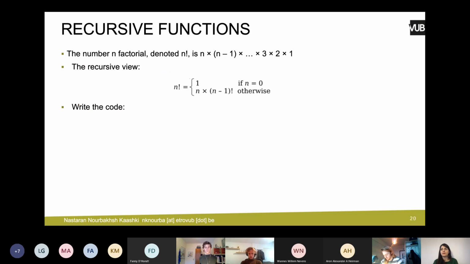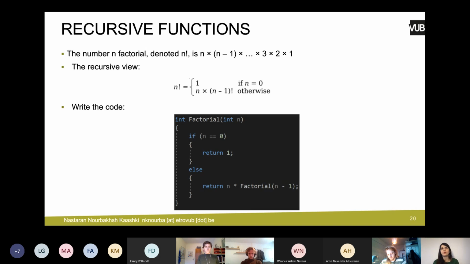What is a recursive function? I think in mathematics, or if you have taken data structures, or also discrete mathematics, you are familiar with recursive functions. Like factorial, which is a series of elements, it can be written like a recursive function like this one: if n is 0, it's 1, otherwise it's n times factorial of n minus 1. How can we write this in C++?